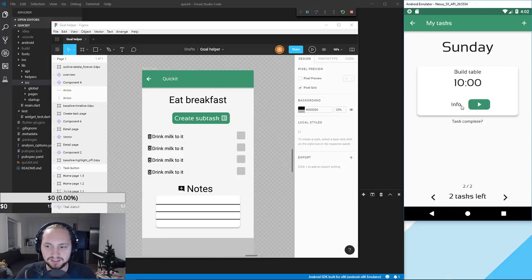So the info page, or depending on what we'll call it later, will pretty much be where you can create subtasks. For example, we can have buy wood for the table, and you can tick that off if that's the only thing you could complete on this Sunday. And yeah, this is more for in-depth work on this task.